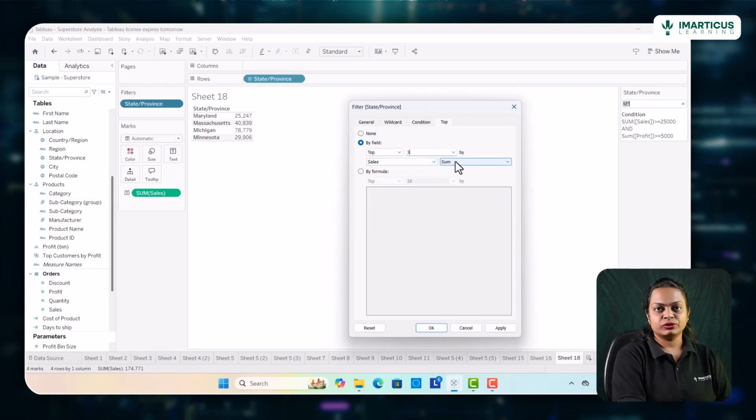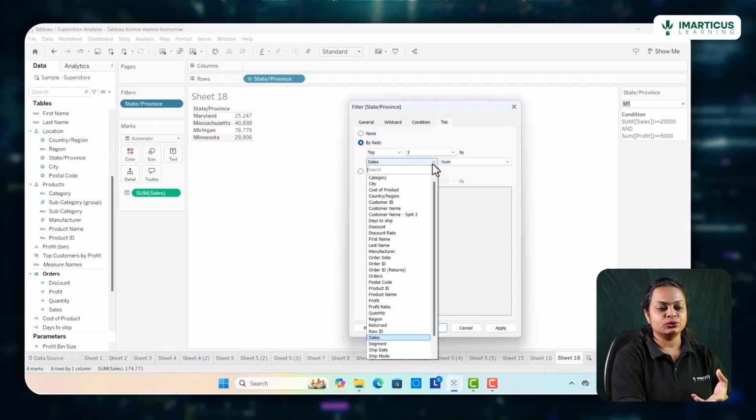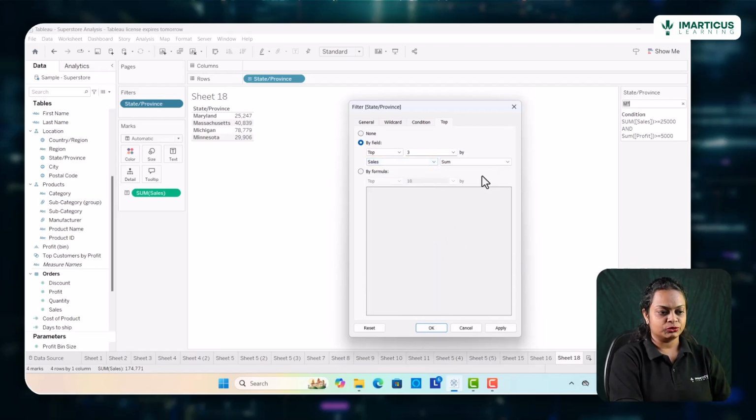How? By sum of sales. I'm okay with this, but as you know, it gives you the option to select any other variable as well as the aggregation measure, right? For now, I'm fine with the sum of sales. So out of these 4 states, we will be filtering out 3 states which give us the maximum sales. Once I click on apply, these are the 3 states. So the condition of getting the highest sales has been met, and this is the set of results that we have got.